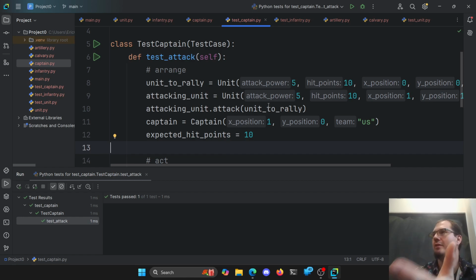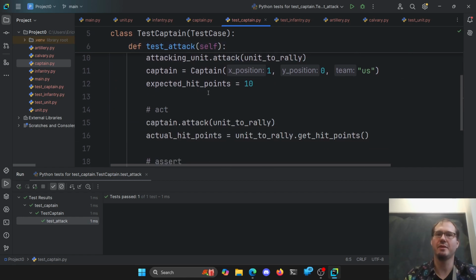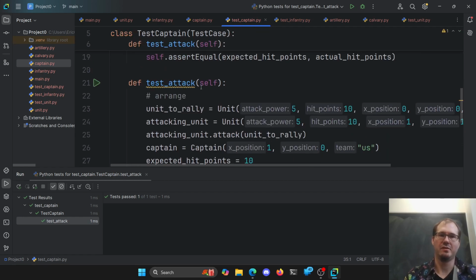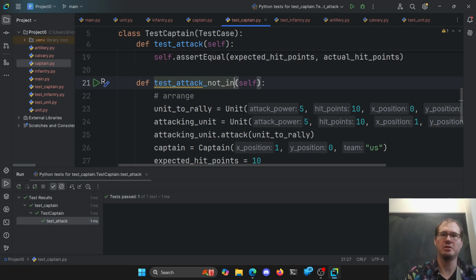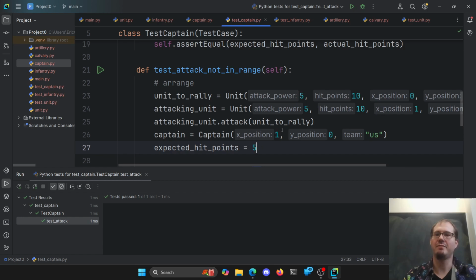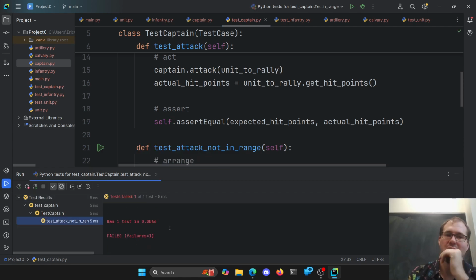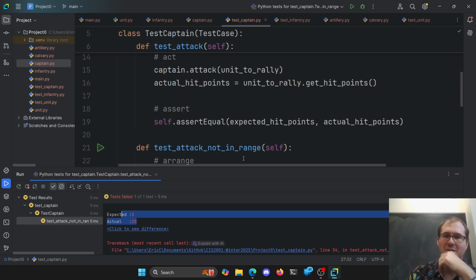And if we wanted to, we could have another test to make sure it doesn't work if they're not within range. So this is test attack not in range. If they're at 10, they take 5, they should stop at 5, right? Should still be at 5, making sure we didn't actually heal them if they weren't within range. Uh-oh. Expected 5, actually was 10. Oh, that's disappointing.